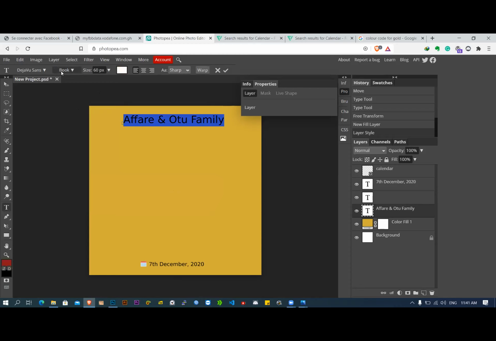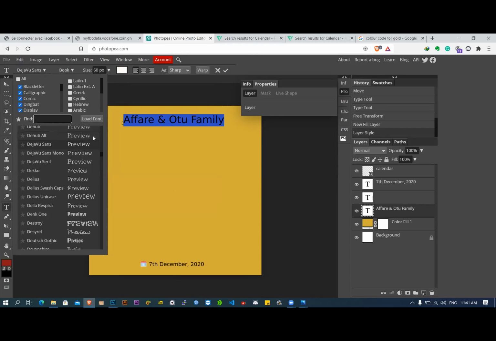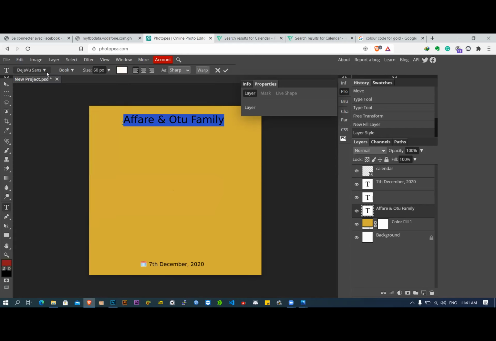Since it's wedding, I have to sexify the font. Let's see. So if you click on, for mine, if you click on this portion where my mouse is, I see Deja Vu Sans, which means that's the font I'm using currently. I can click on it.